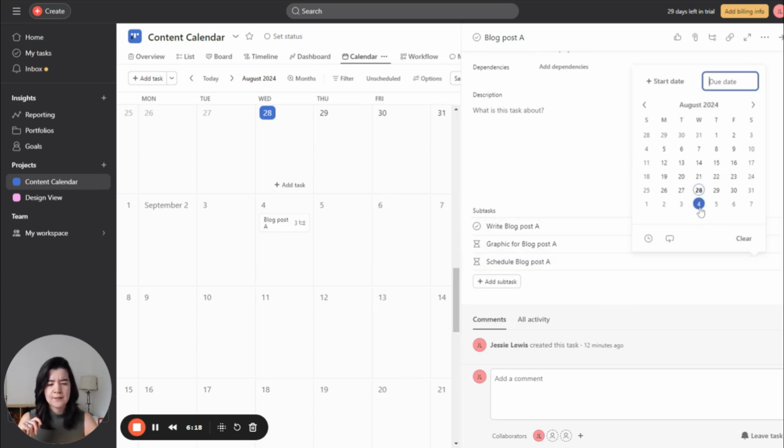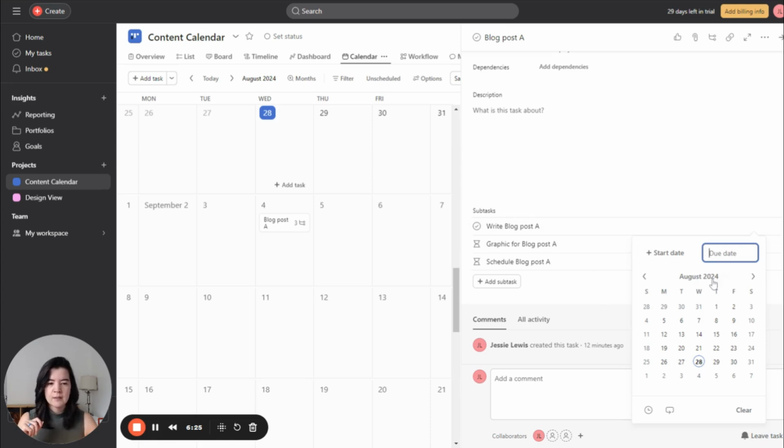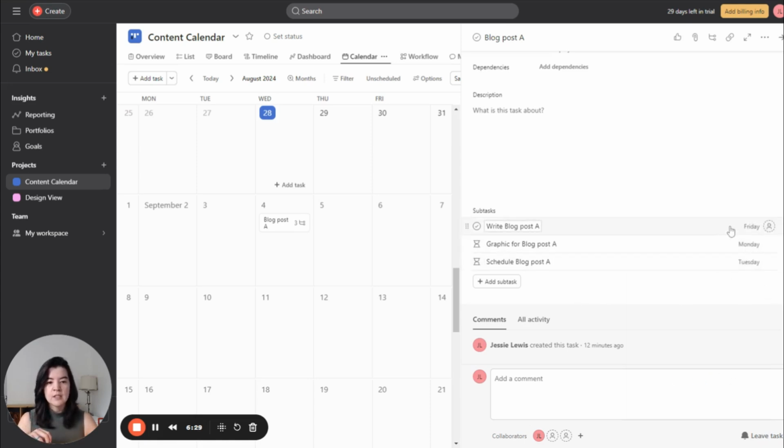So let's say, okay, if it needs to go out on the 4th, we need to schedule it on the 3rd. The graphic, that should be done by the 2nd. And writing the post, we can schedule a few days before that, by the end of this week. So these are the due dates for each of these. We would assign these to individuals, and then they would have their little subtask and their due date.